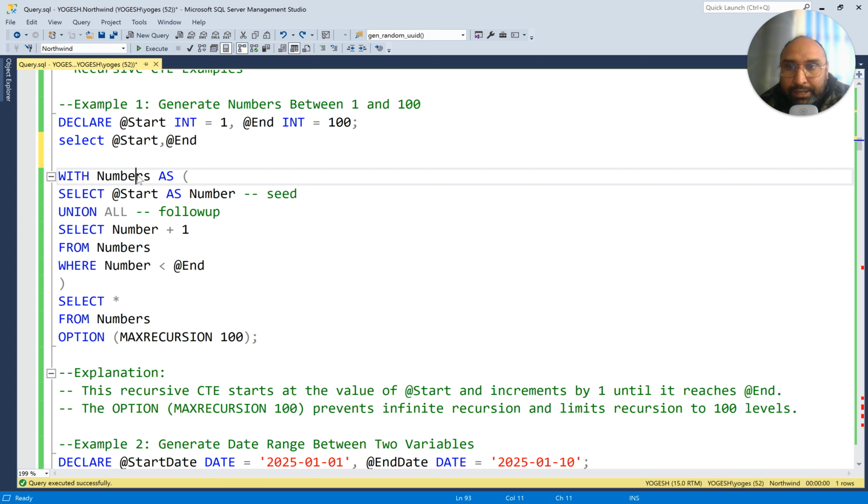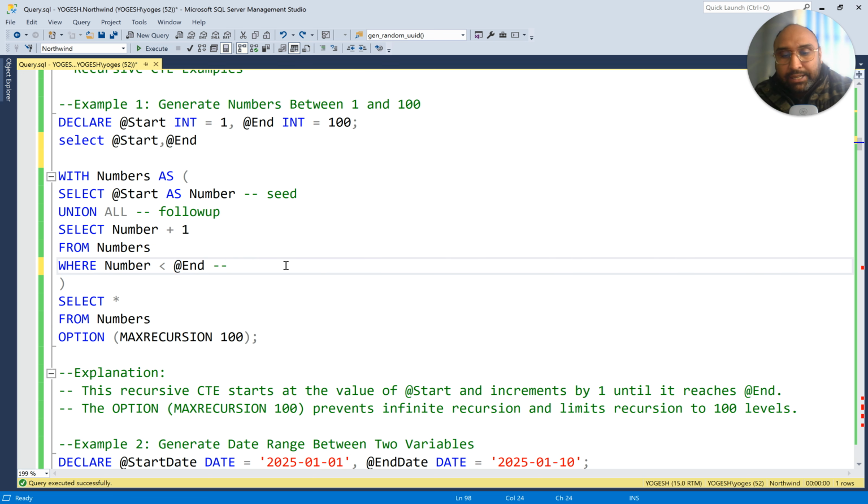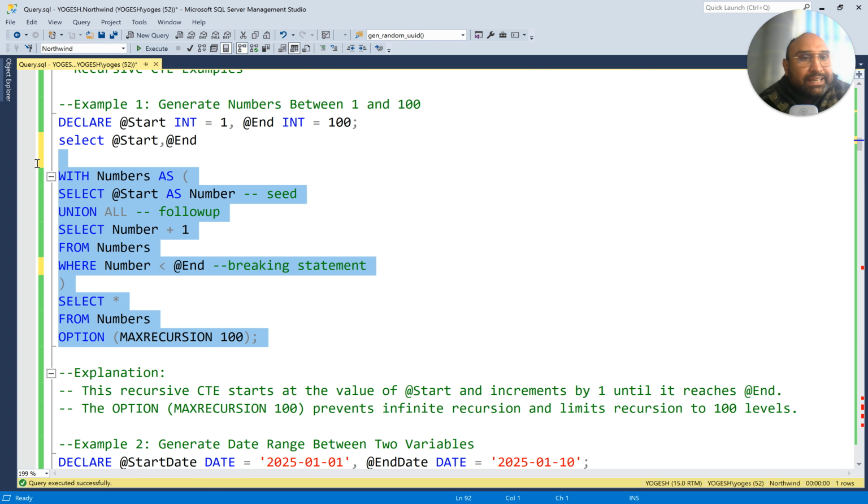Now numbers is the CTE itself. This means after the seed, it is again querying back from the CTE, adding 1 to it. Let's say start is 1, then the next number is 2. But till what point? The basic concept of recursion is that the function should call itself unless a certain criteria is met. So this is the criteria, like a breaking statement. Once you have written this, your whole CTE is ready for recursion.